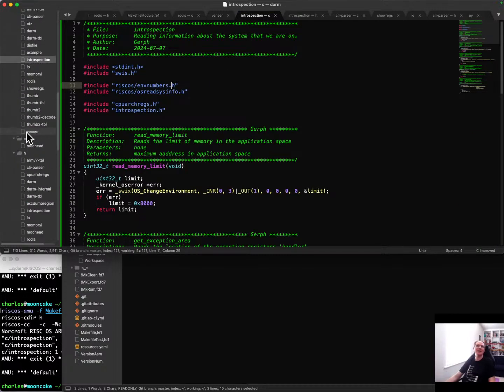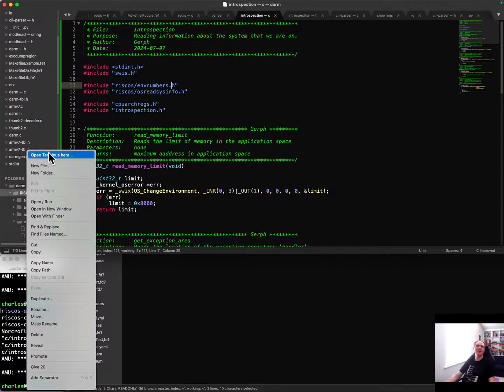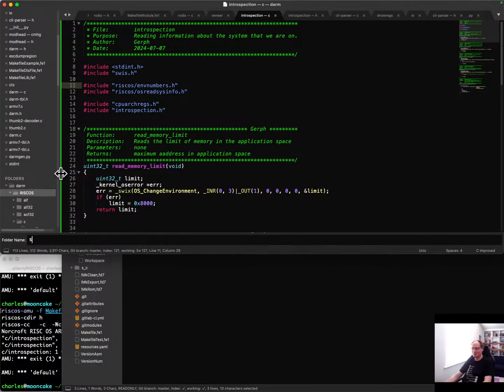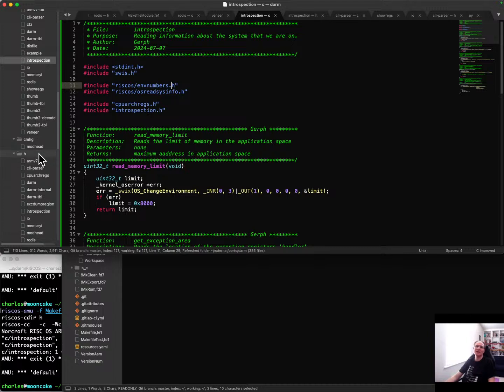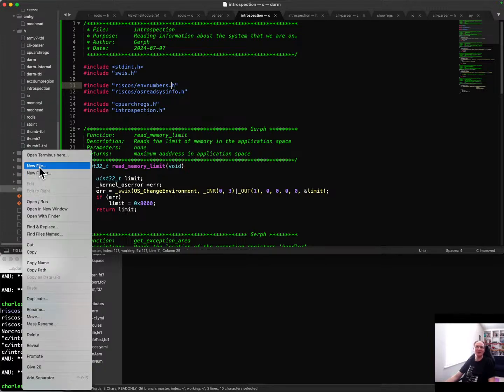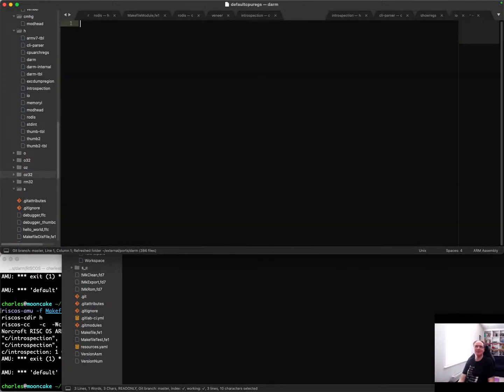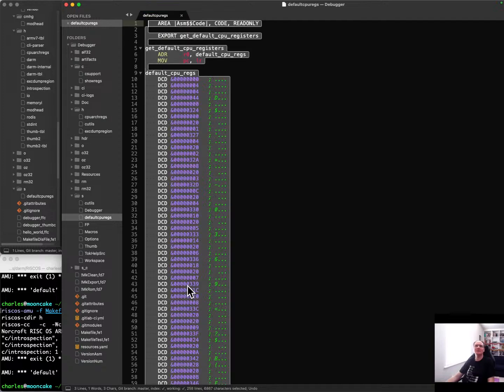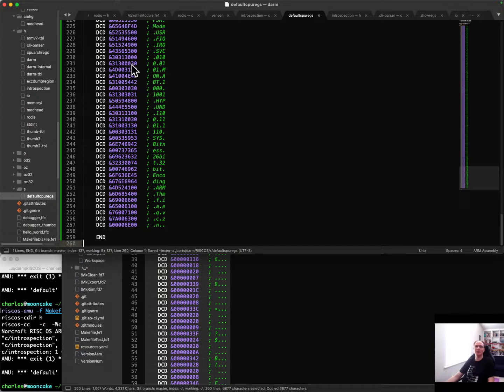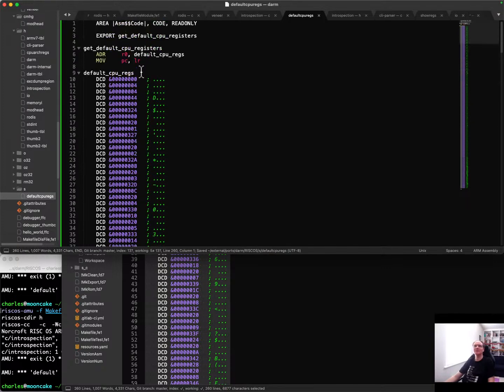Okay, let's just create an assembler file. So RISC OS, new folder, S. I mean, I could turn it into a C structure as well, but it's not really necessary. New file. Default CPU regs. All copy, paste. Thank you. And we have a function to get default CPU registers. Yep.